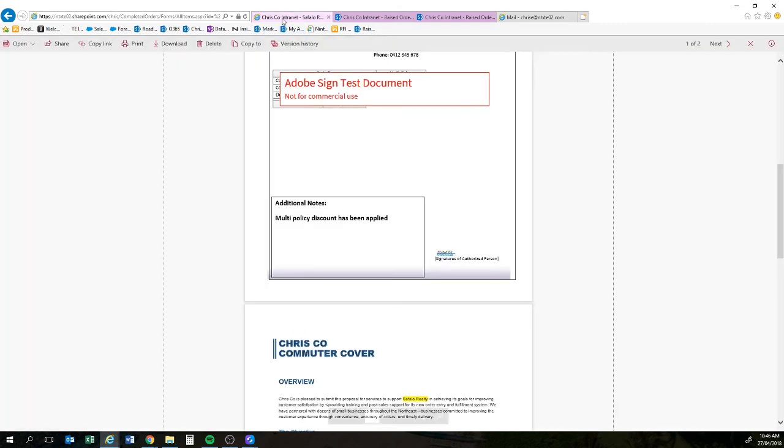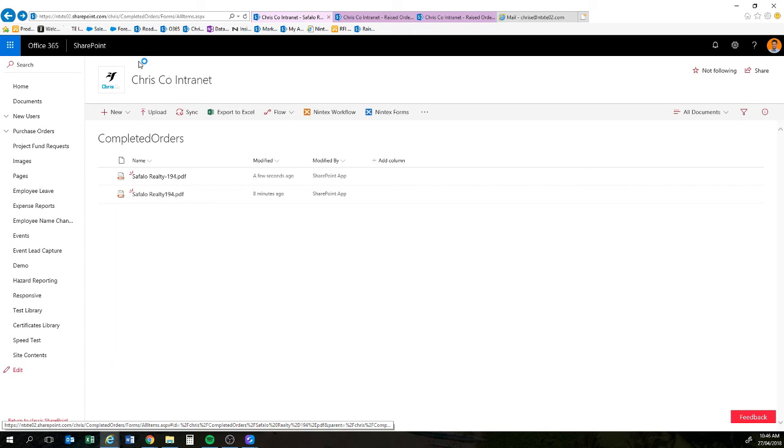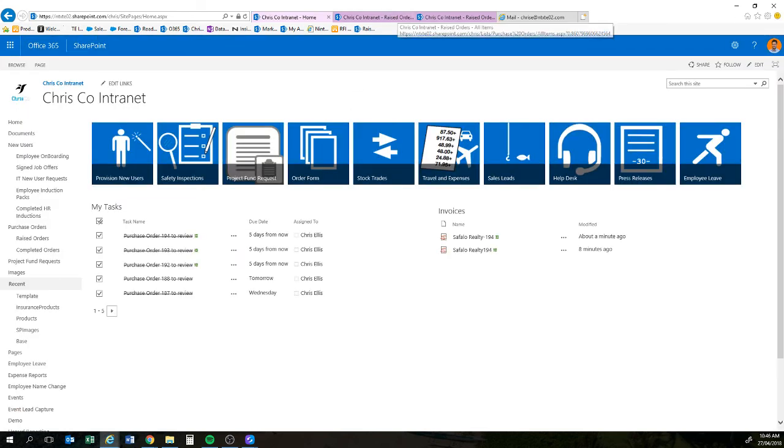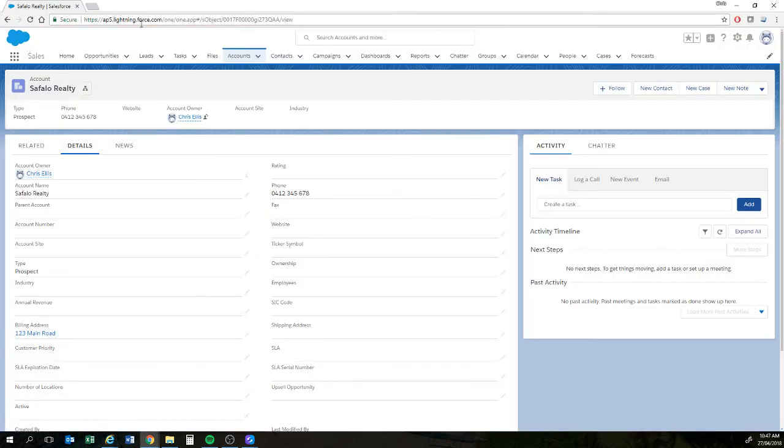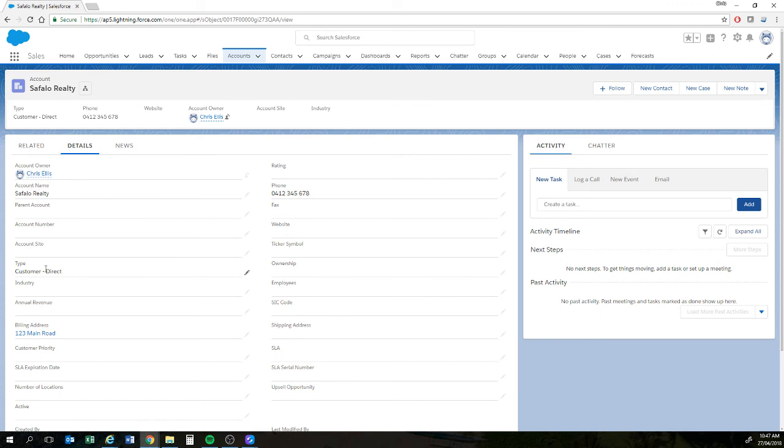So in the space of 15 minutes, we've raised an order form with some unique products selected. We've passed that to a customer as a document to electronically sign. And the last thing that we've done is we've actually updated that Salesforce account now that they've returned that signed document to me. If I now check the details for Cephalo, they're now customer direct, and we've done that all via workflow.